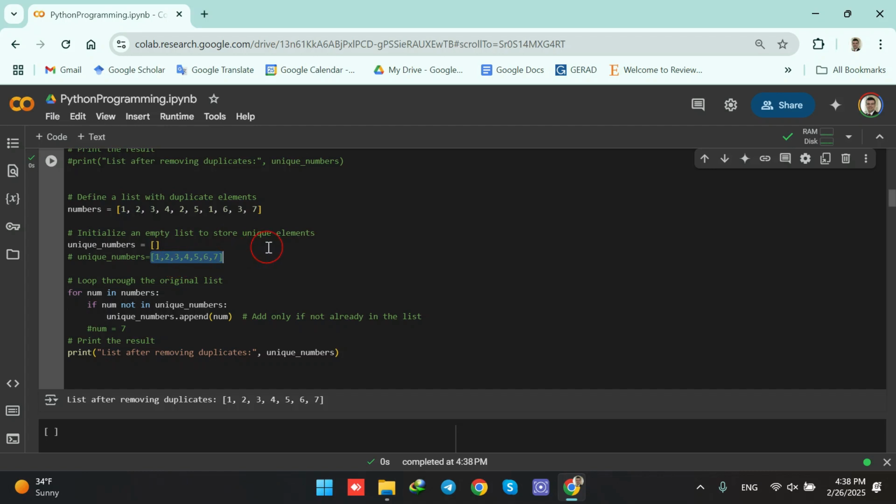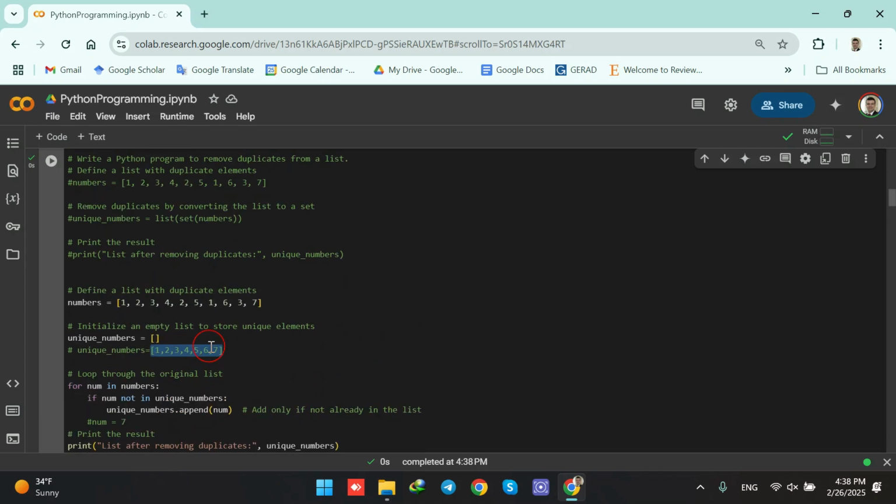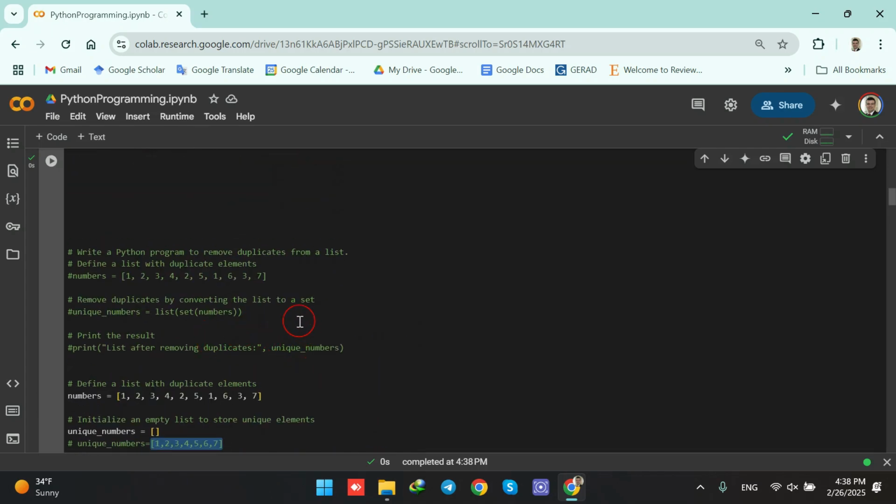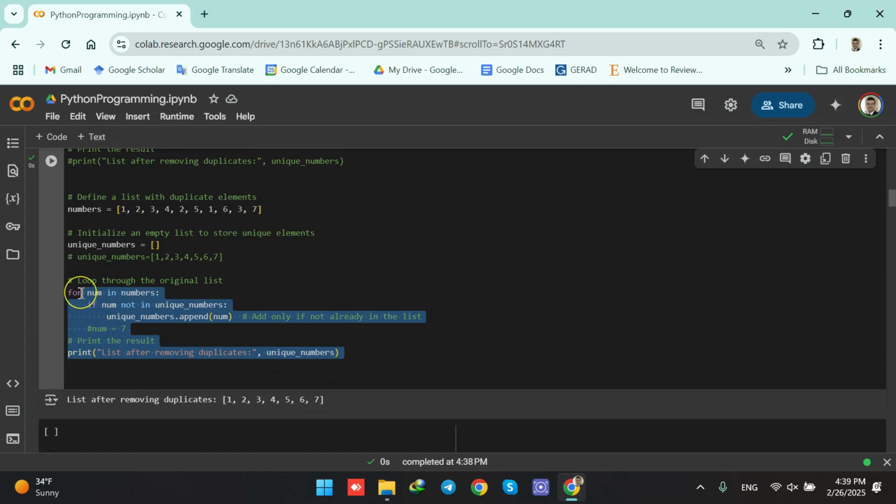So this is how we can create a new list by removing the duplicates using for loops. But the easier method, as I mentioned there, was to use the conversion to set and conversion back to list. But this is another method that it's good to know about. So you can use for loops and use if conditions to only append the unique elements.